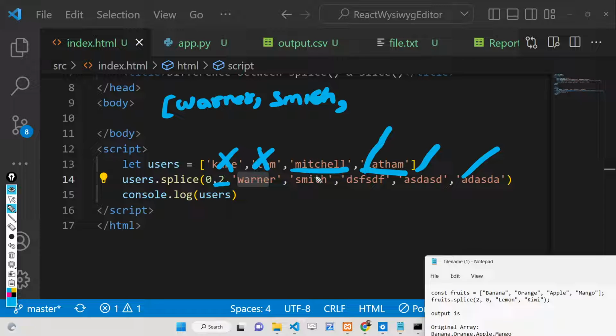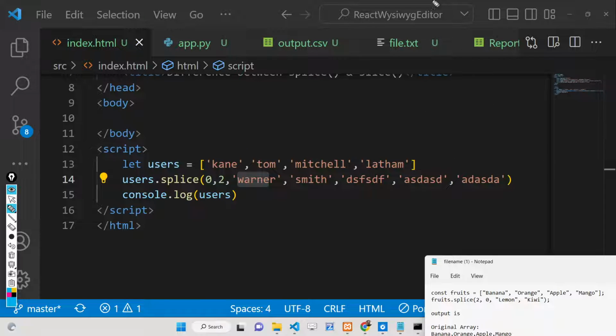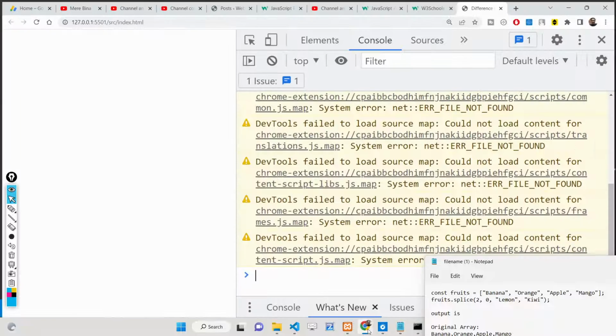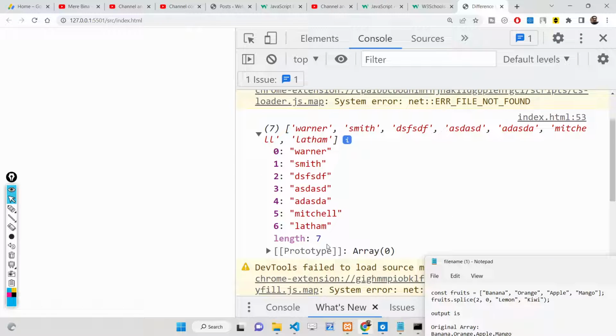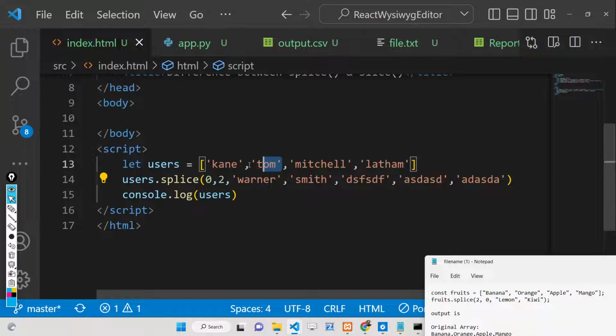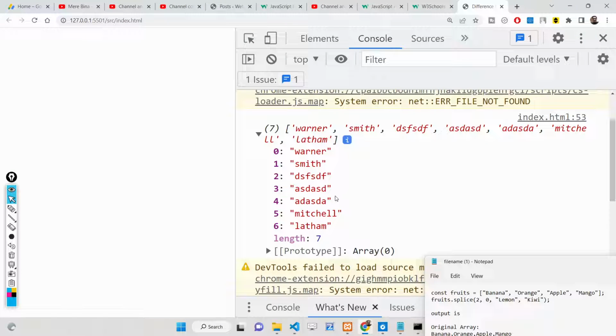So if you now execute it, now clearly you will see this Kane and Tom is removed here. You can see we are removing 2 elements out there, so that's why these 2 elements are removed from the starting, and then we are inserting these values. So this is the meaning of splice method, guys. You will be able to remove elements also and add new elements inside the array as well.